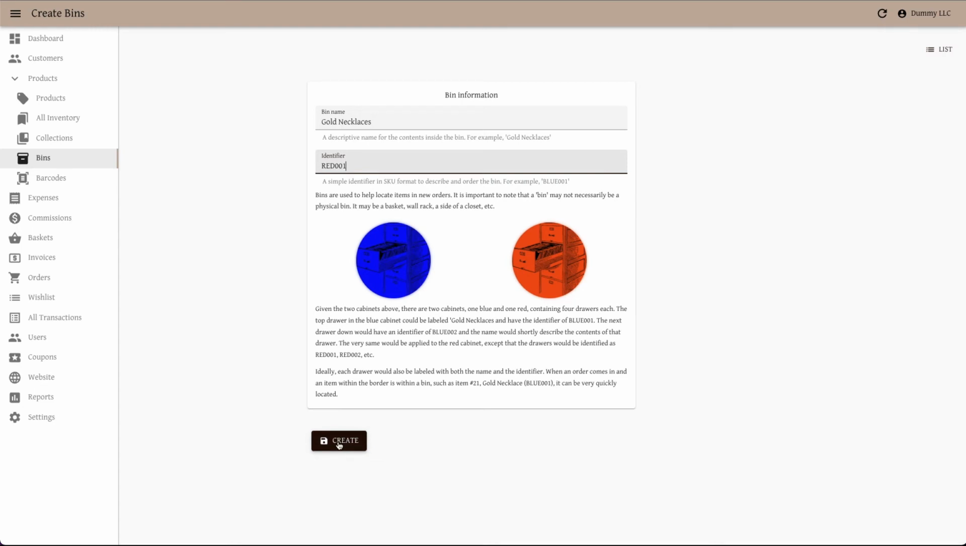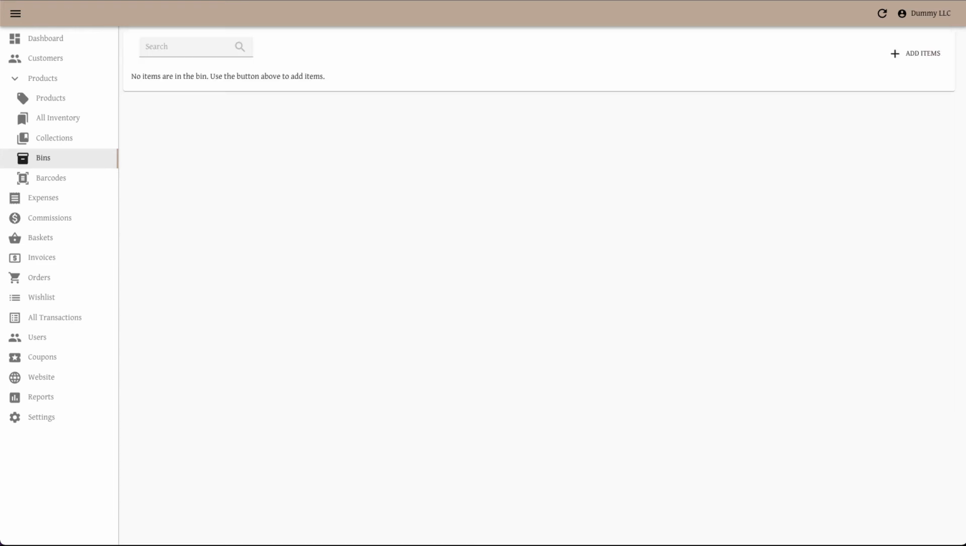In this case, we have a bin set up as a gold necklaces bin. It's going to have an identifier of red 001 because this particular bin happened to have a red lid, and it's the first of the bins that we're going to be working on. Once a bin is created, it's going to let you know, obviously, there are no items currently in the bin. To add any items, you can either do this directly from the edit item or even from the quick edit. But in this case, we're going to be adding an item right here from the add items.